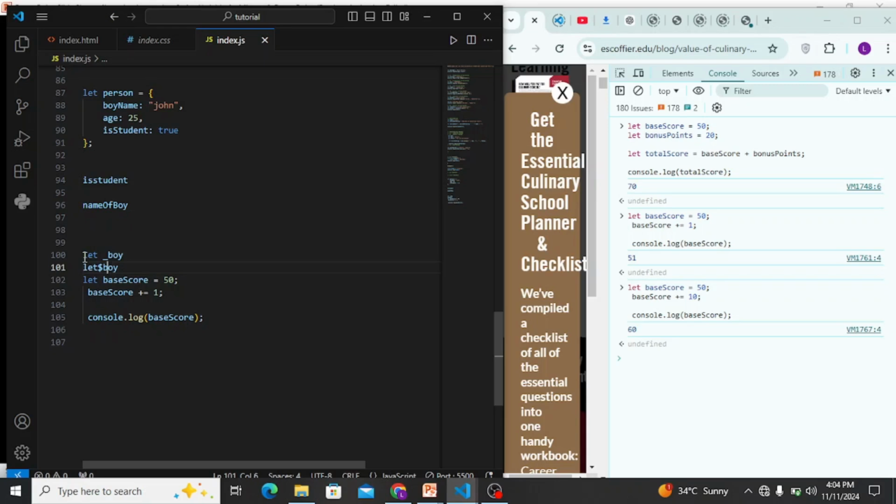Now, see guys, because my first variable name started with an underscore and this one started with a dollar sign, they are not clashing. You see, there's no error in my code. In JavaScript, these are different variable names because they started with different characters, which are underscore and dollar sign.